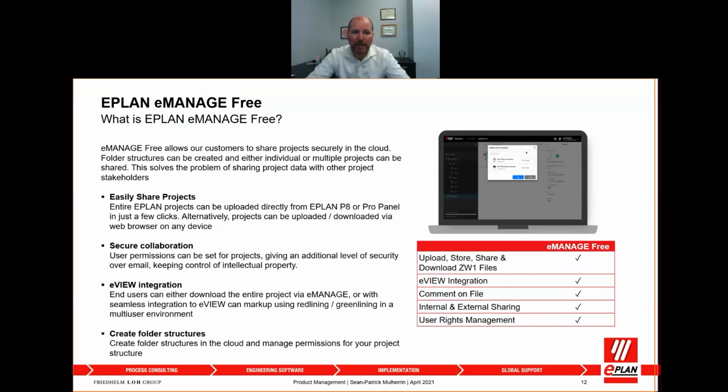EManage. It has a complete eView integration, so end users can either download the entire project via EManage, or with seamless integration to eView, can mark up using redlining, greenlining in a multi-user environment. So you don't need to work in eView anymore. You can take your project, upload it to EManage, manage your projects in the cloud, and then select the projects you want to view as well through eView. So that's a complete integrated environment where now EManage stores your ZW1 files, and also eView can visualize those files so that you can easily collaborate from that perspective.